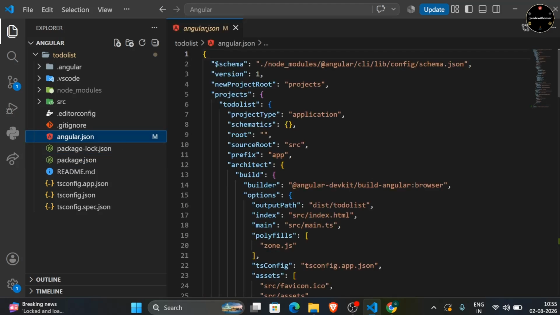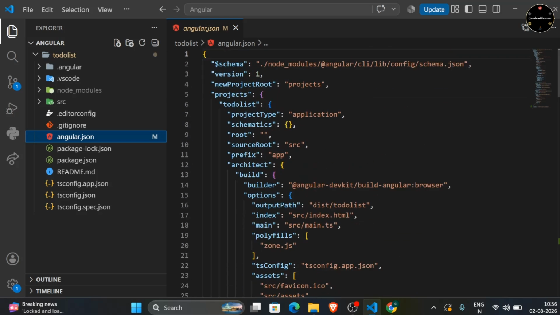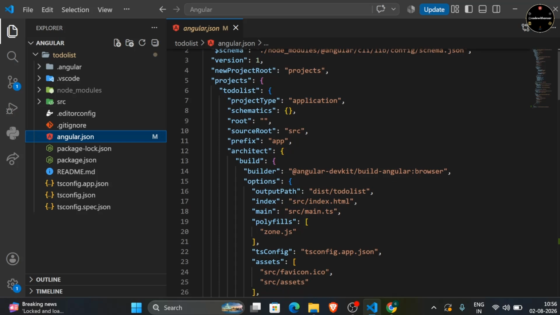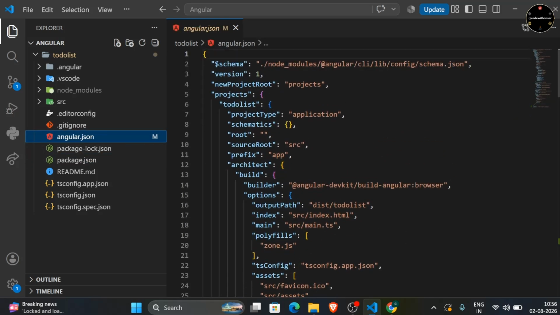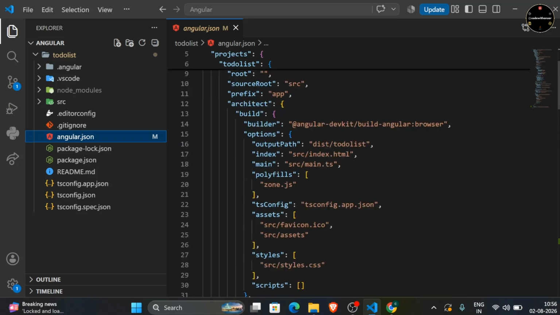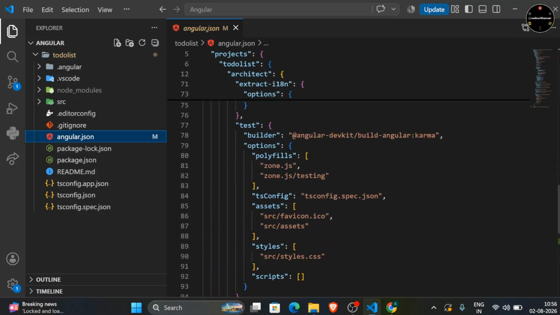angular.json is the main configuration file for the Angular CLI, command line interface. It defines how your project is built, where the build output goes, and where the global assets or styles are linked. To understand it clearly, you are a beginner, right? Why am I telling you all this stuff? You don't need to code all this, okay? These have already been written. You don't need to code each and every thing.